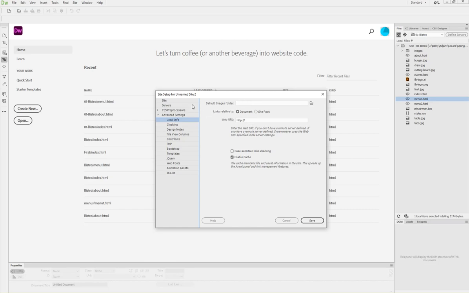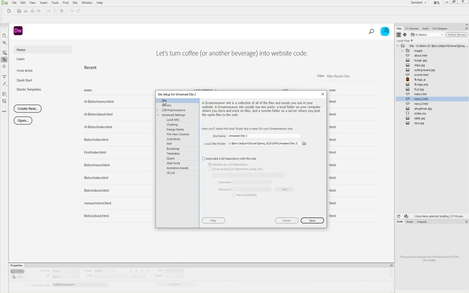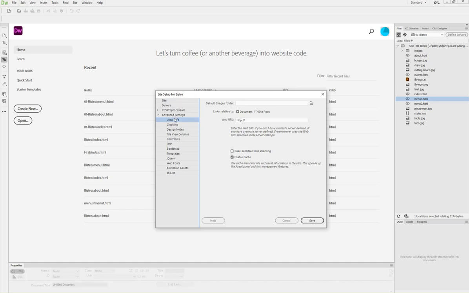So first thing I want to do is name the site. So let's go back to Site, and we're going to call this Bistro. Now, I'm naming it differently so I can show you how to change it later on. Once we name the site, go into Advanced Settings, and you'll see things like local information, cloaking, file, and all this stuff. Right now, we're looking at the default images folder. That's not totally relevant right now. However, it will be very important.